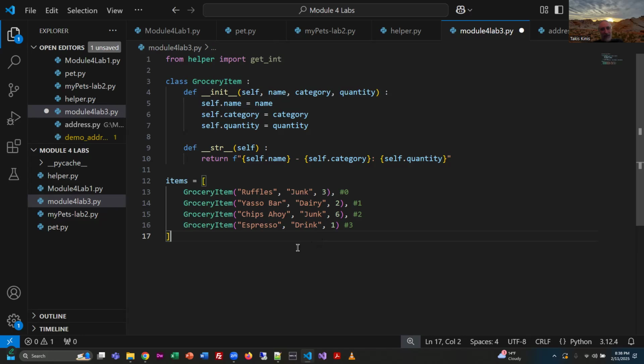All right, so I'm going to just kind of throw this in. Here's my list of grocery items. So this list contains the call to create, right? So it's full of junk food, basically. So we got Ruffles, we got a Yasso bar. I'm not really sure what that is, but my students told me to type that last time. Chips Ahoy and espresso. I have a drink, junk, and then the quantities of those.